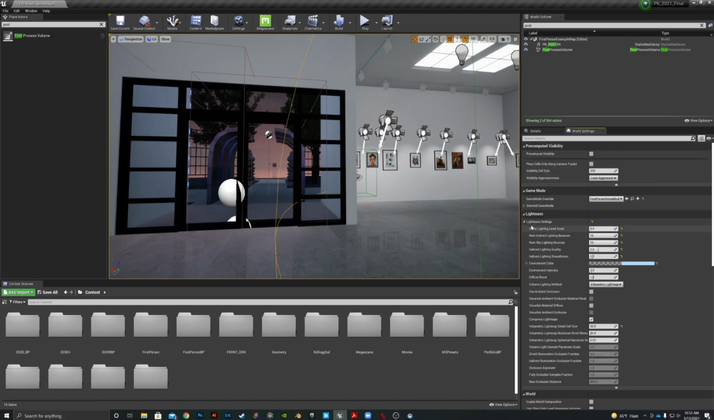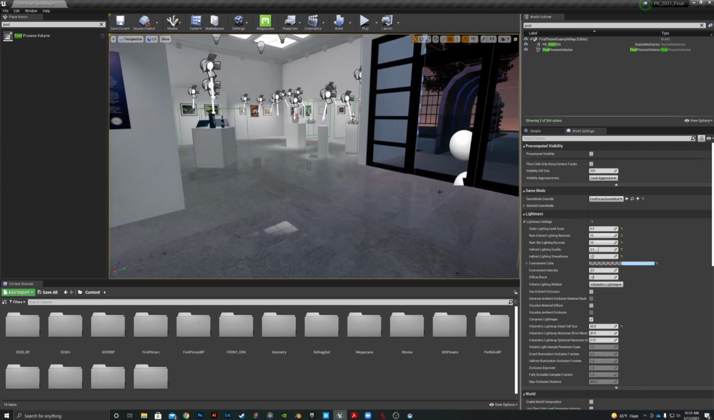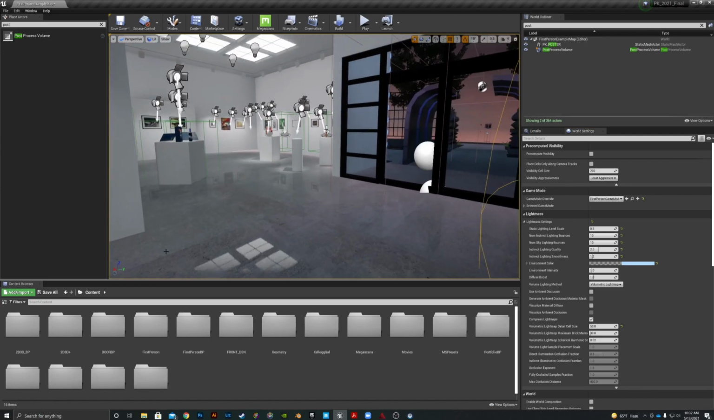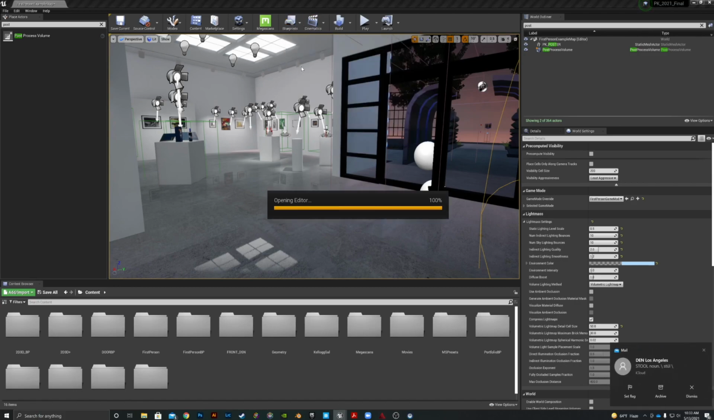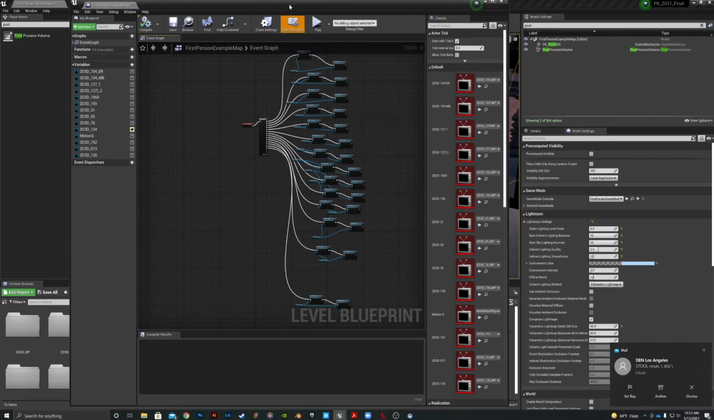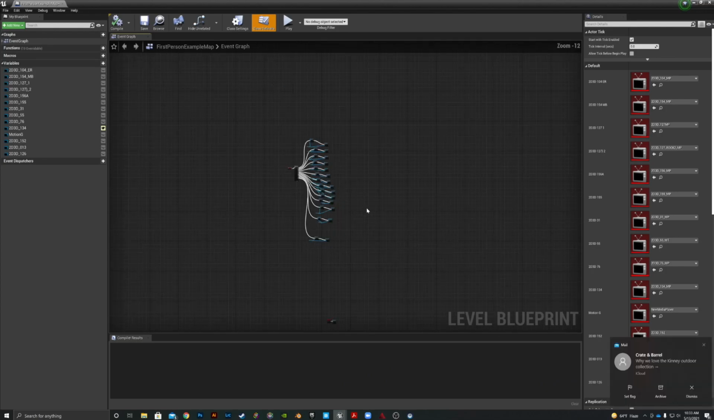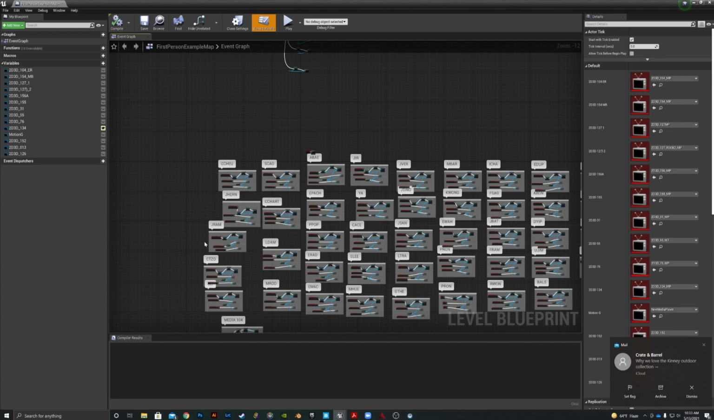Okay, so that's the lighting settings in here. And then last thing I want to show you is the blueprint stuff. So under my level blueprints, which if you go up to blueprint here and you go up to open level blueprint, you'll be able to see all of the settings for polychroma that are in here.